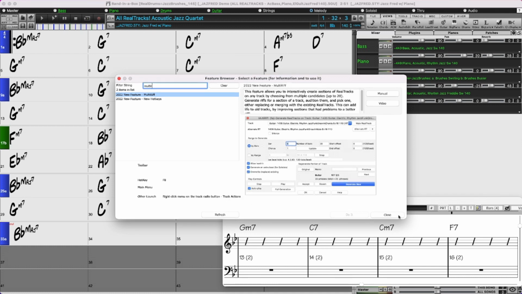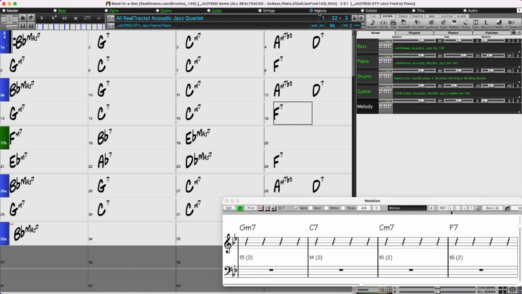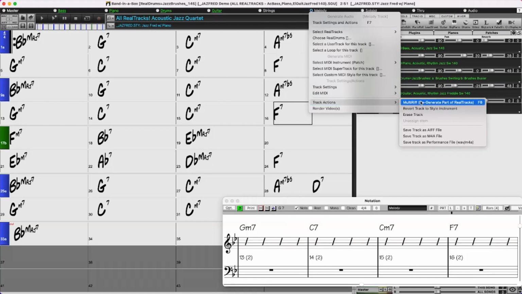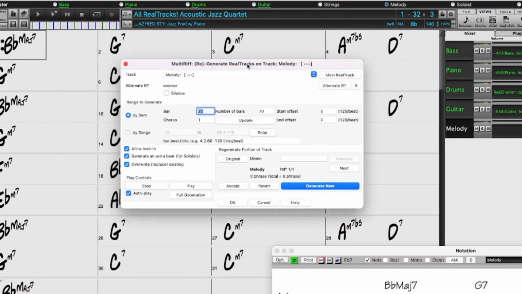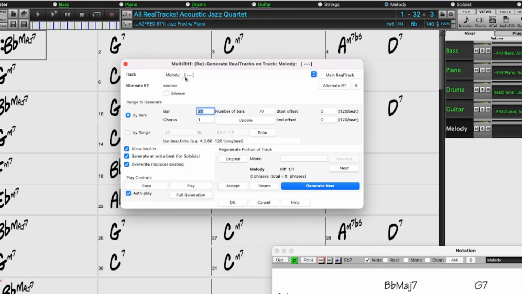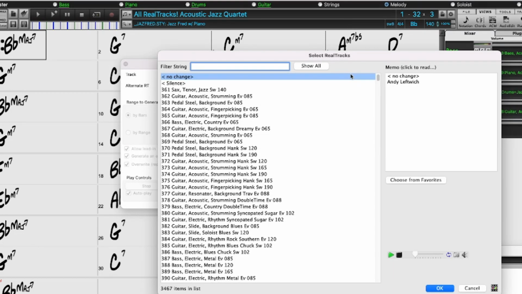So I'll do that. I'm going to put this solo on the melody track, so I'll right click and go to Track Actions, MultiRiff. All right, so this is the MultiRiff dialog, and you can select the track here, although I got here by right clicking on the melody track radio button, so it's already got that selected, so I'll leave that there. But you can change that up throughout if you want to, or pick a different one. And we just have to decide what RealTrack we want to have on this to use the feature. And so I'll press this.